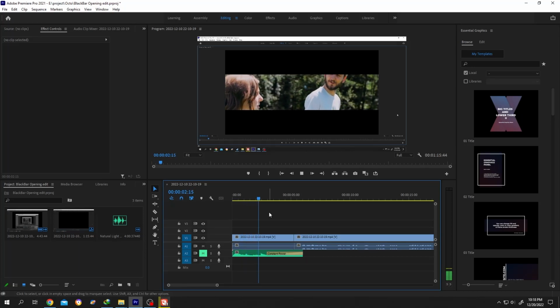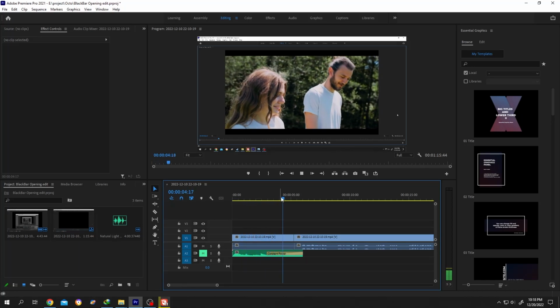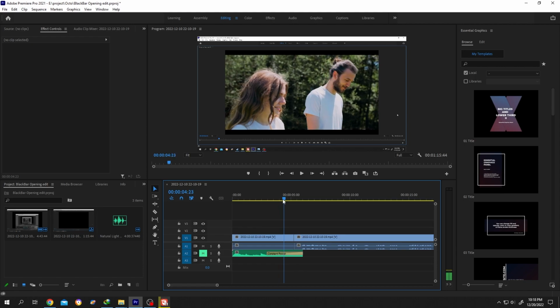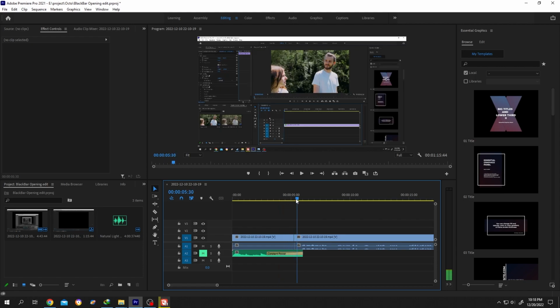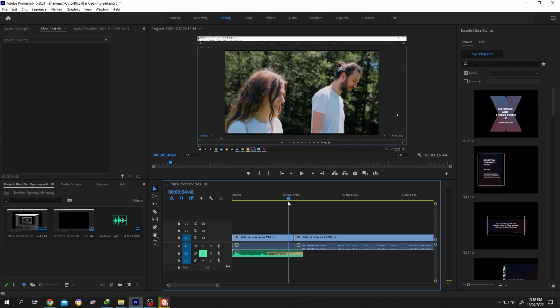So guys, how to use transition in Premiere Pro? As you can see, here I have a preview clip, and after that I immediately jumped into the tutorial. So it's looking odd. So how to use transition? It's really simple. Move your cursor to the joint, then right click, apply default transition.